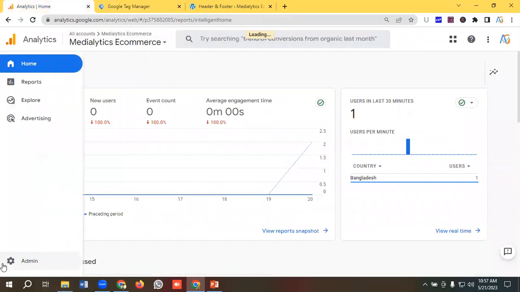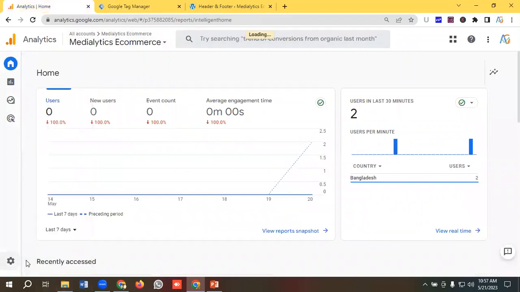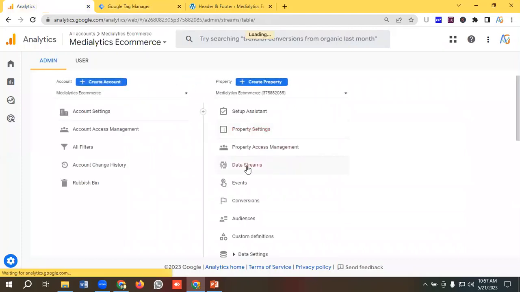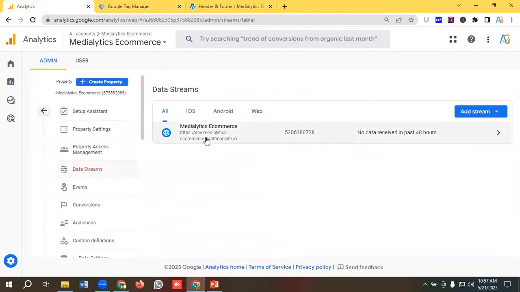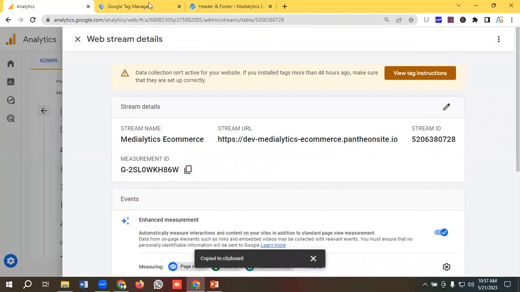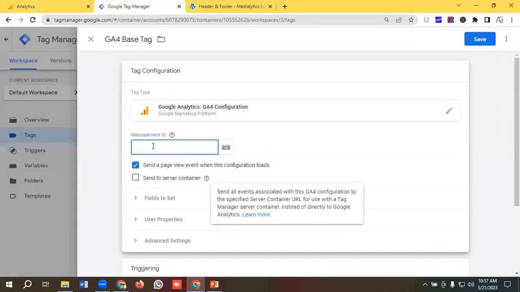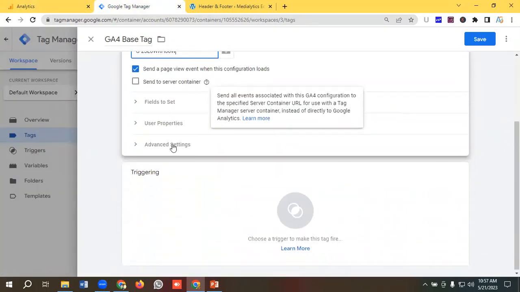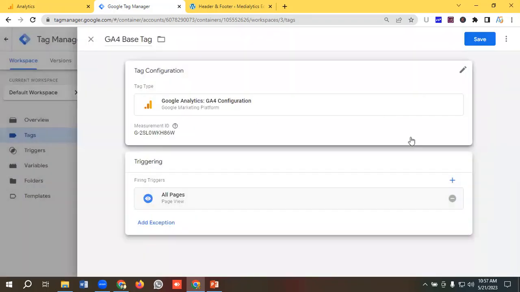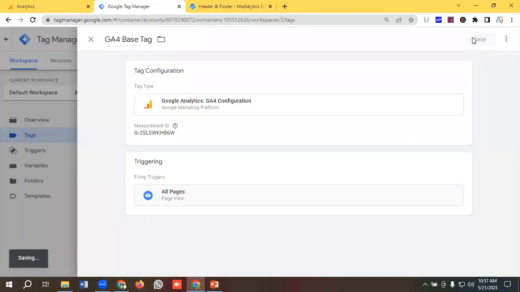For accessing the measurement ID, I need to click on the admin section, and from there, I need to go to the data streams option. I will click on Medialytics e-commerce. Then I will get a measurement ID here. So I will copy it from here and paste it over here. In the triggering section, I will make it all pages. Okay, I will click on save.